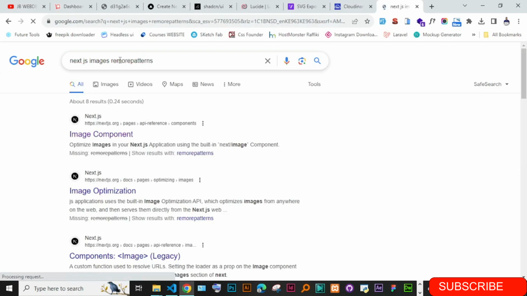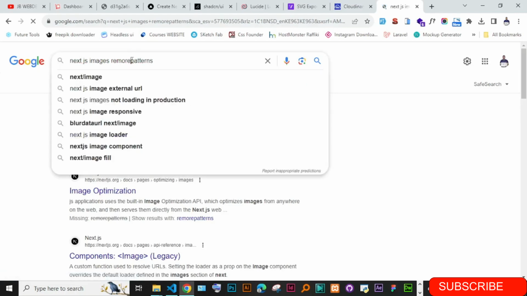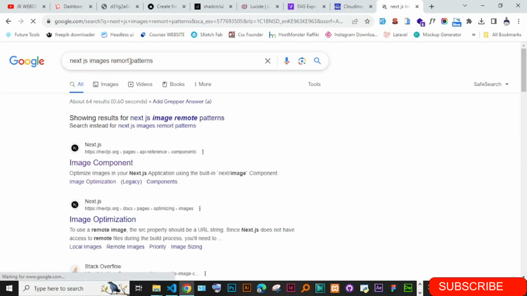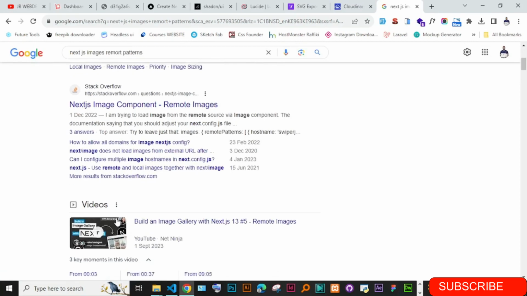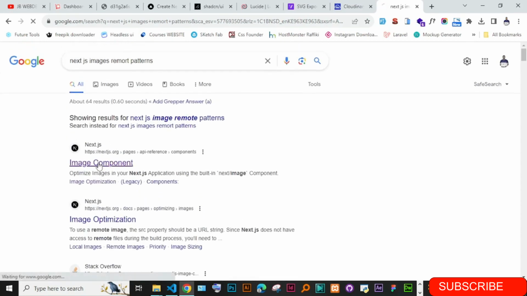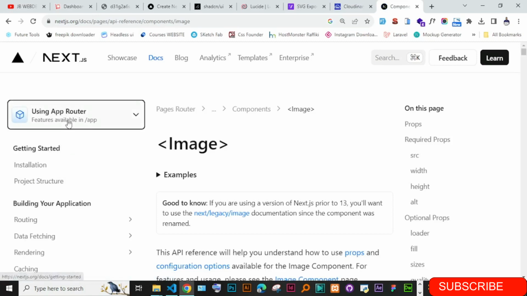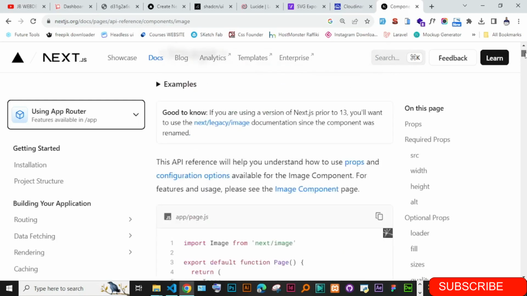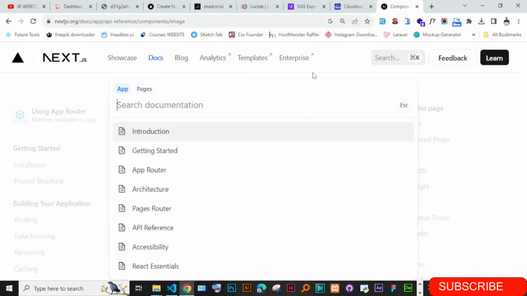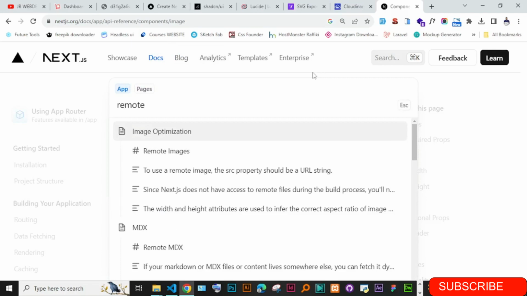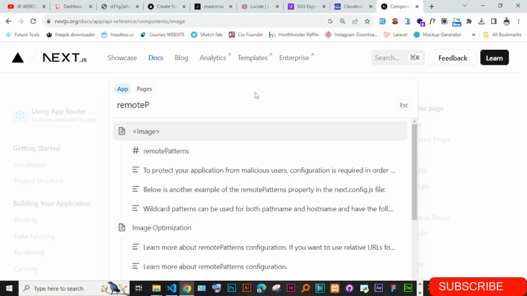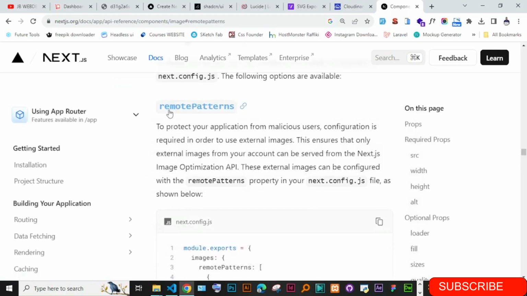You can read about remote patterns in the documentation. If you go into Next.js, let me see. Just go to the image component. Make sure you are in the app router, and let's search for remote patterns. You see here they talk about it.